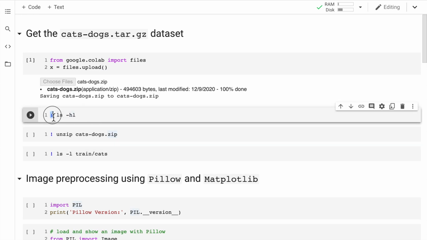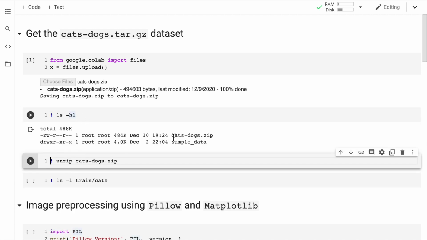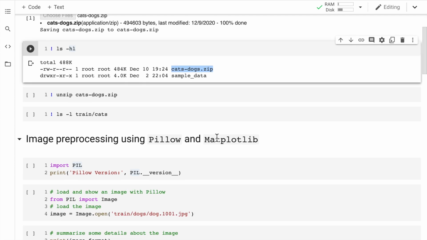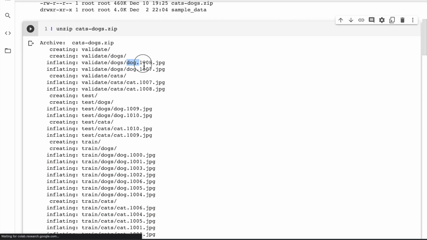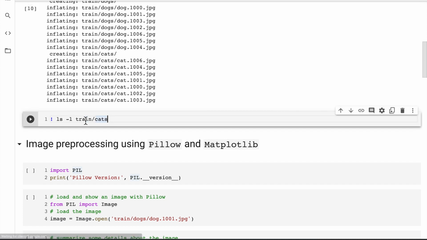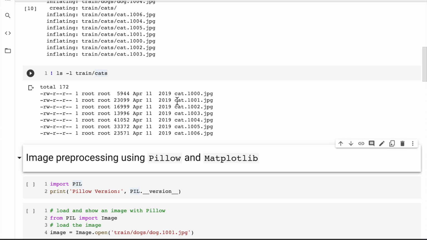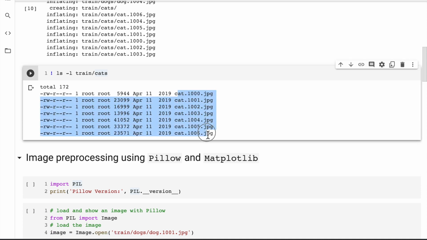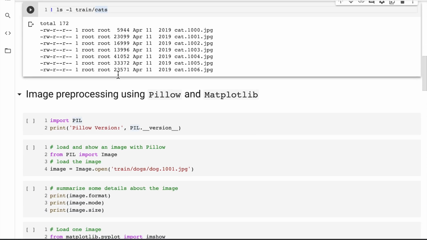I can use this exclamation sign to run Linux commands in the backend. So I see that I have this cats_and_dogs file. So I have a lot of cat and dog pictures inside various folders. For example, in the train folder, if I look at all the cat pictures here, I see that we have 0, 1, 2, 3, 4, 5, 6, 7 cat pictures in the train folder.